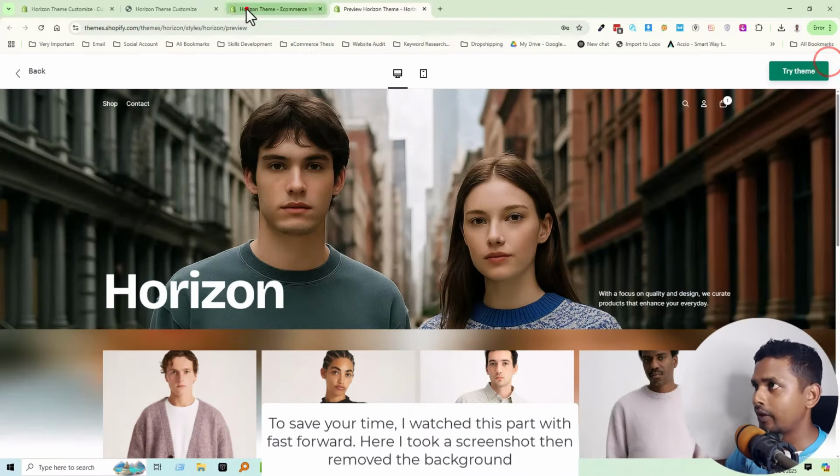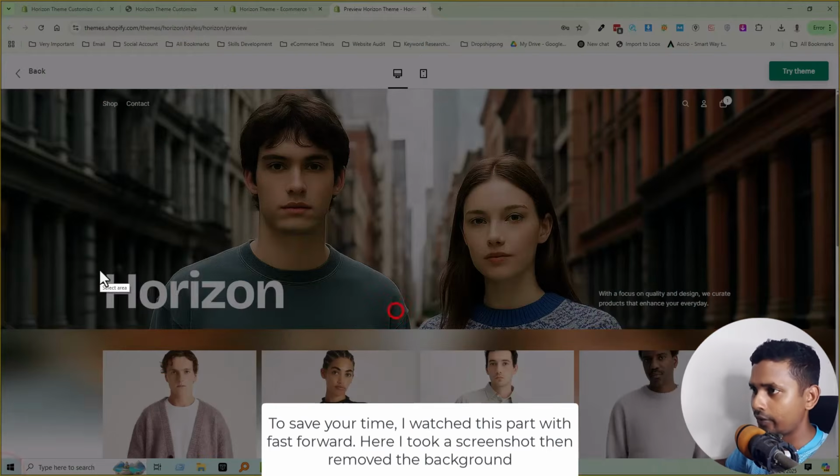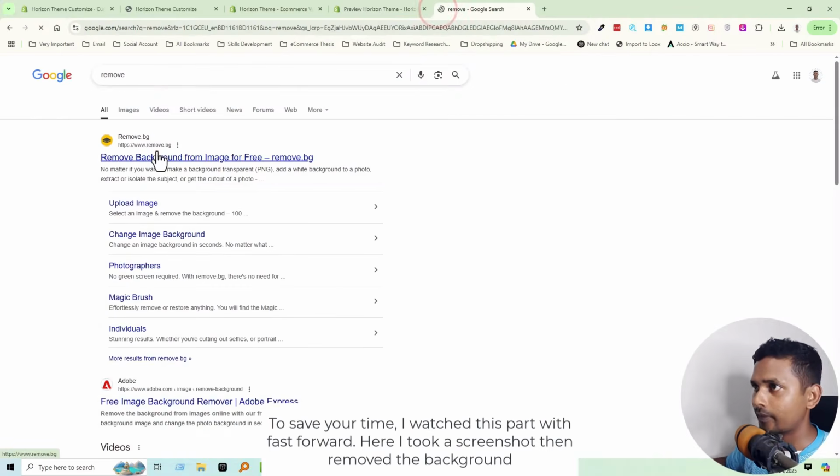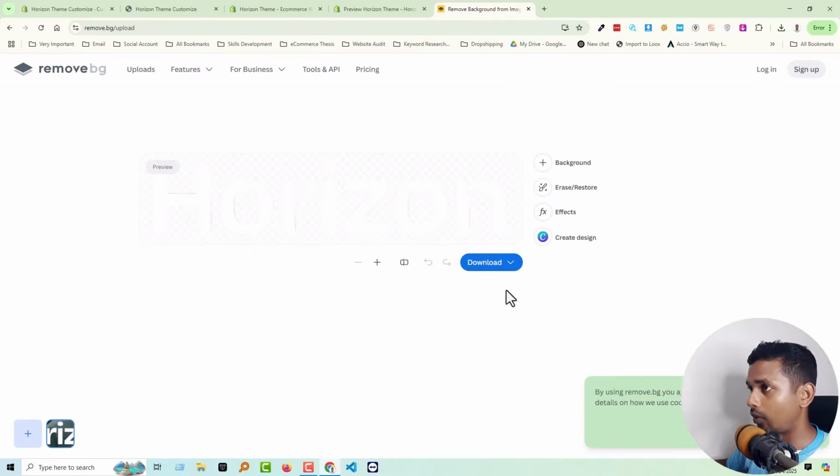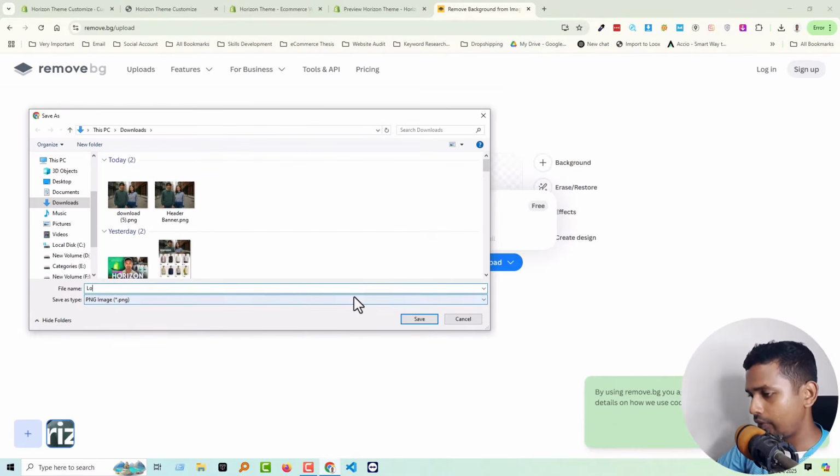So how do we update the logo? To update the logo, we need to create the logo. Then we can update it. So I'm going to add a screenshot. Okay, save it. Then go to the background remover, and simply remove the original logo background. Wow, the background has been removed. Then download. Write a name: logo horizon.